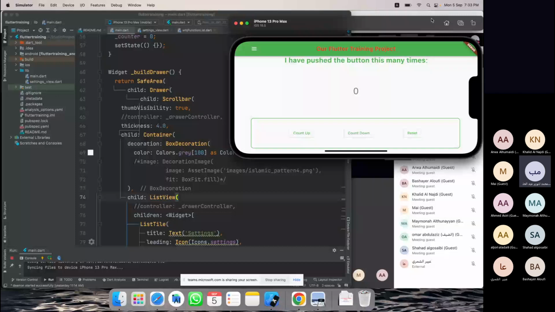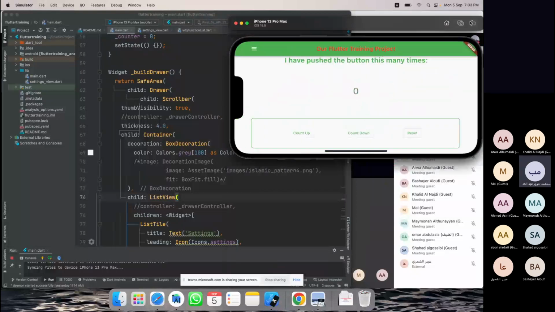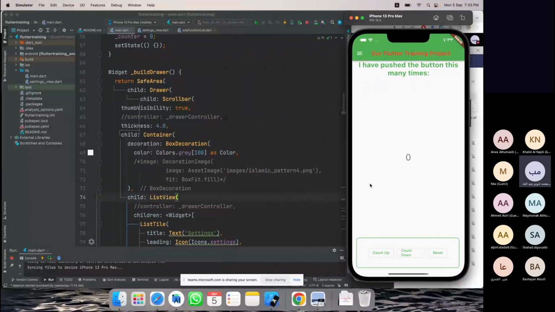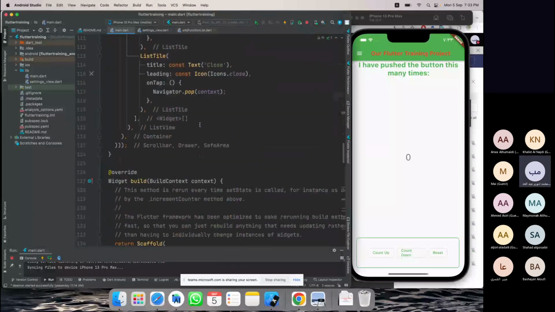But if you're developing for a smartphone screen, then one of the very popular ones is to bring an option bar here. So how to do it? It's very simple. Again, it's not difficult.